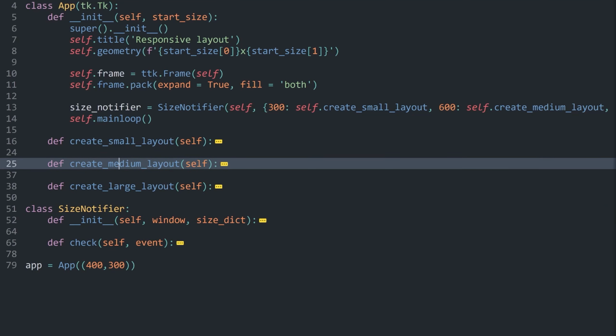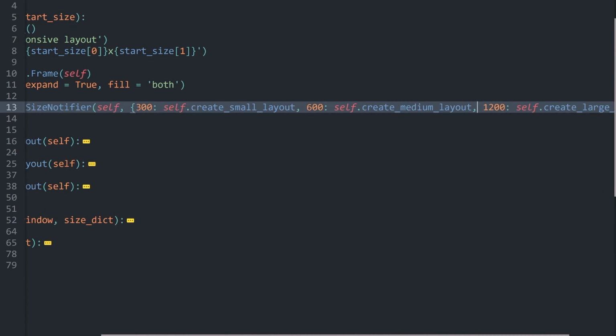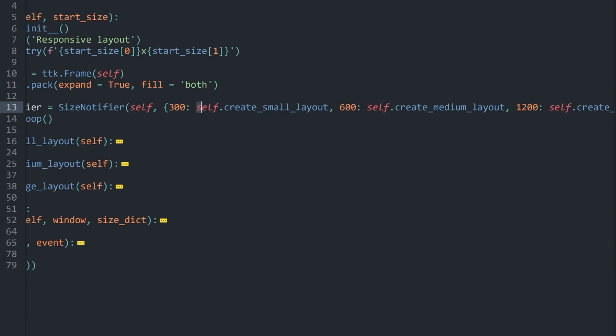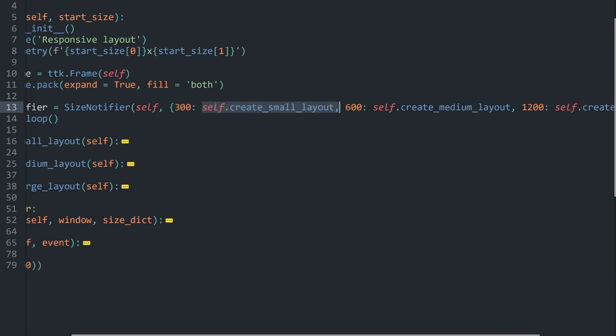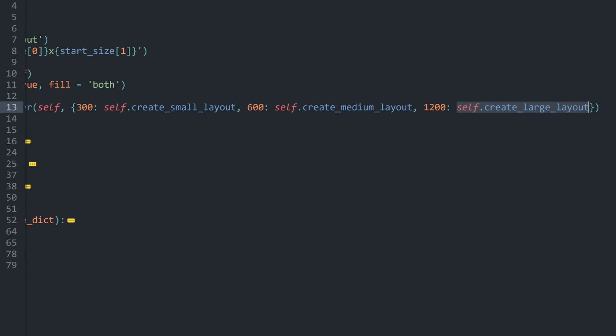The really important part of the logic happens inside of another class. This one is called size notifier. What this one is doing is it checks the size of our window, or the width to be more specific. And if we reach a certain threshold, like 300 or 600 or 1200, then this class is going to call the functions we are passing into it, or the methods in this case, which are going to be create small layout, create medium layout, or create large layout.